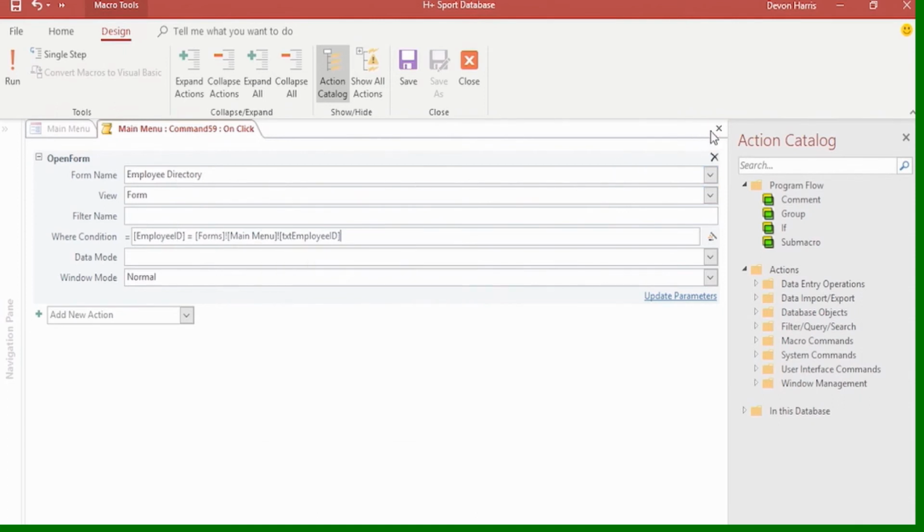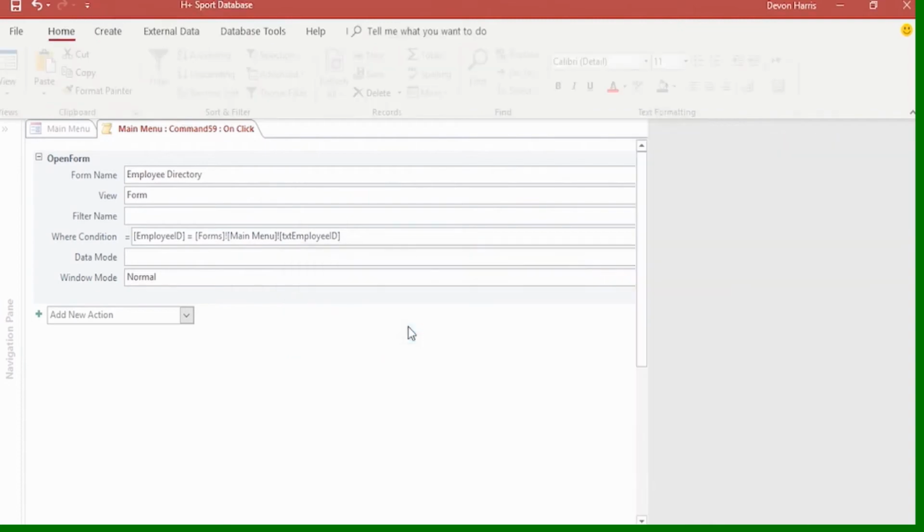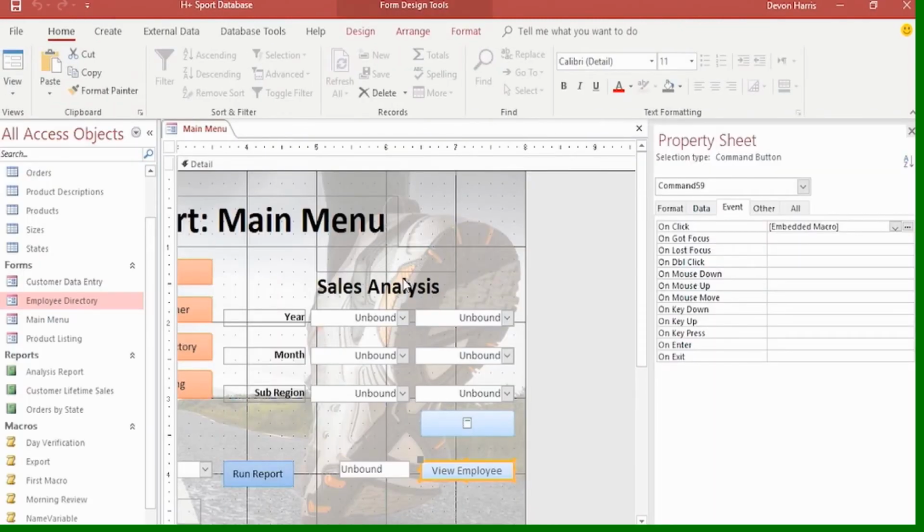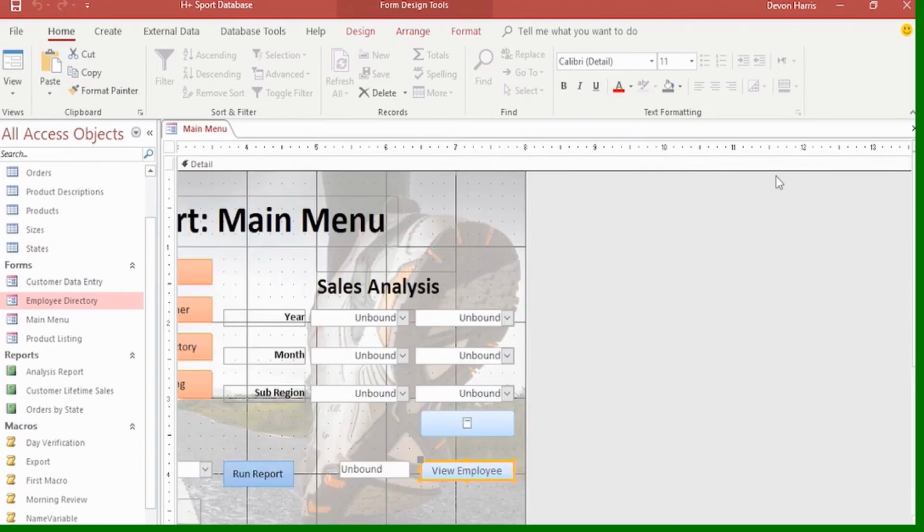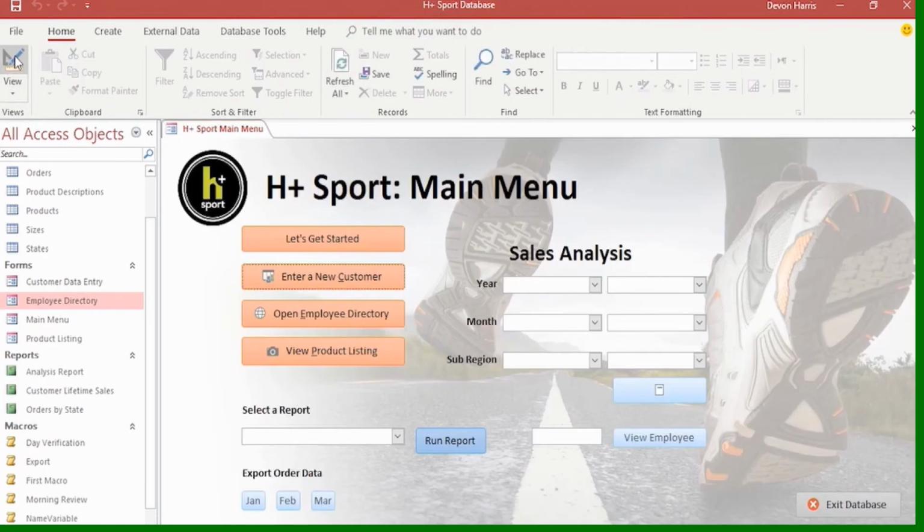Let's go ahead and close the macro, and save the changes. That'll return us back to the design view for our main menu form. I can go ahead and close the property sheet. I'll save my changes, and we'll switch back into form view. And now I can test it out.